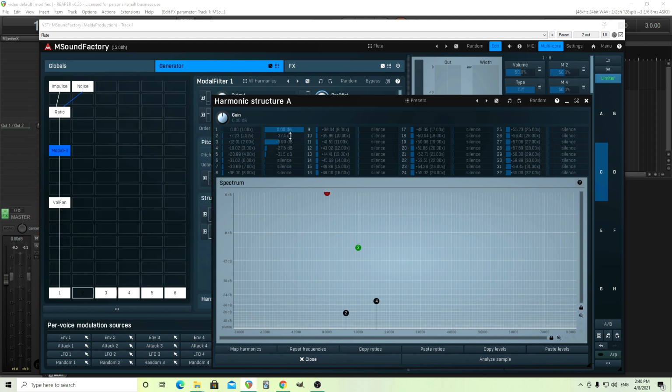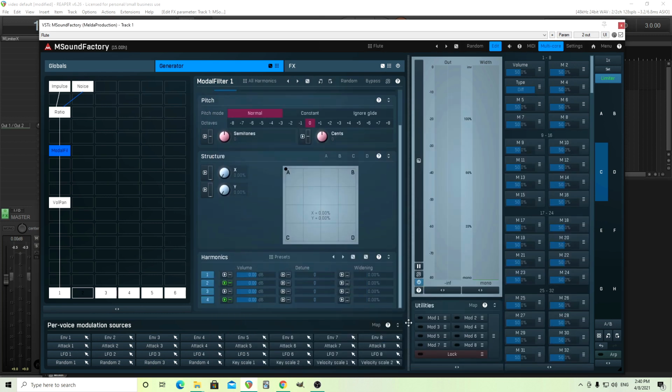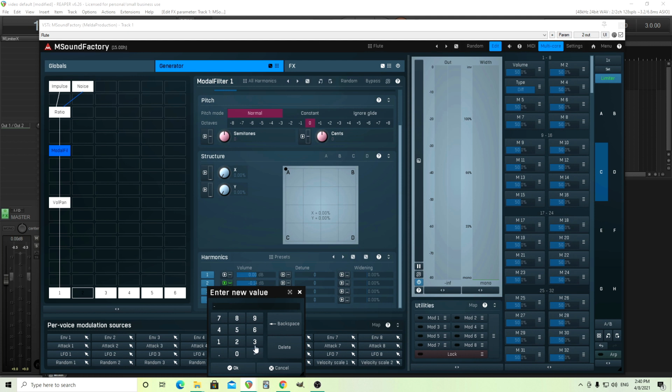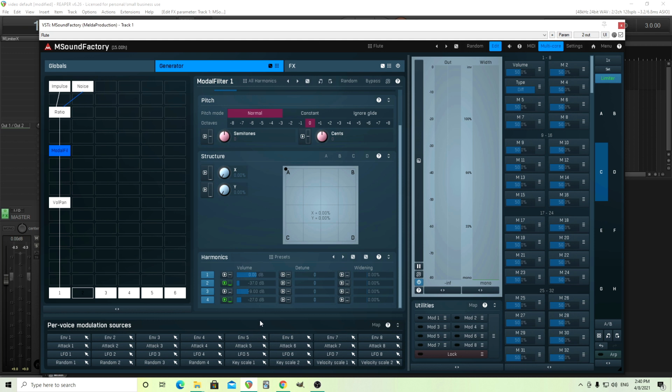I'm going to try to memorize this. This is -37, I guess 9, and 27. So 37, 9, 27. I'll go here, and 37, 9, and 27. Seems like those are switched around, but let's try it anyways.